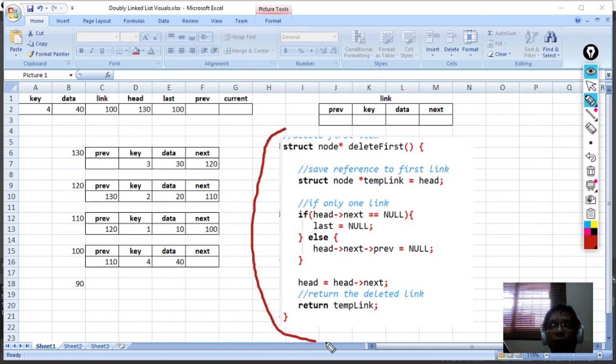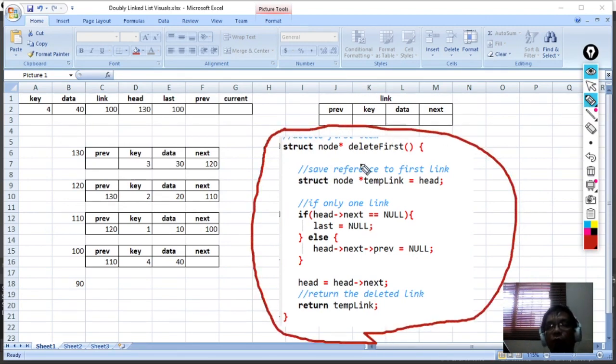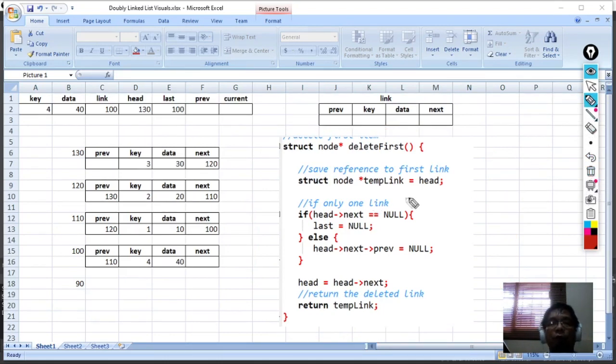So now let's discuss the deleteFirst function. So we have here the code. In our code, first we created a link named temp link equals head, and actually this is the link that will be deleted because this function returns the deleted node or deleted link. Since we're going to delete first, temp link is equal to head. So this is the temp link, and this is what is going to be deleted.